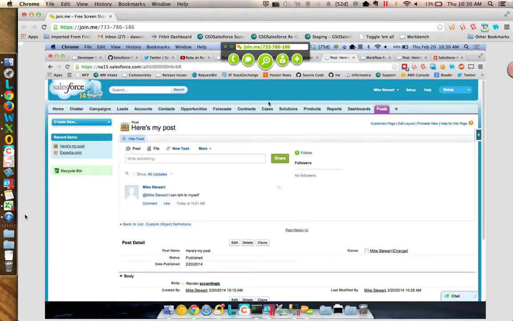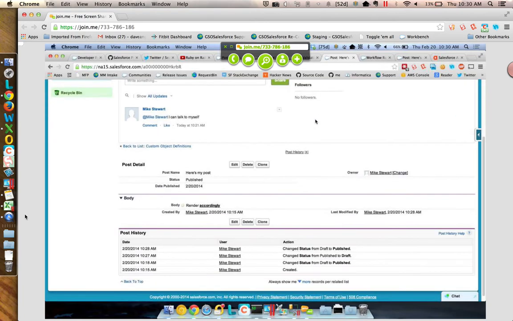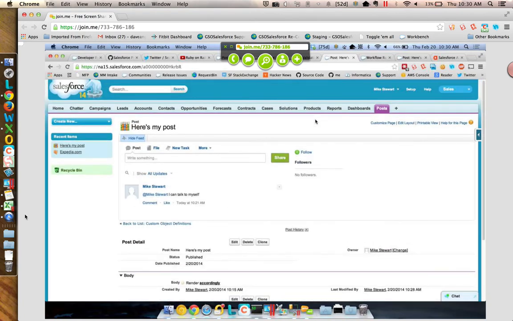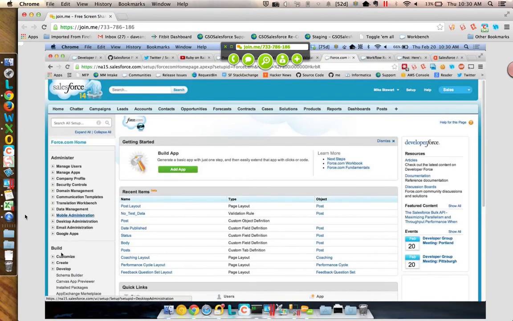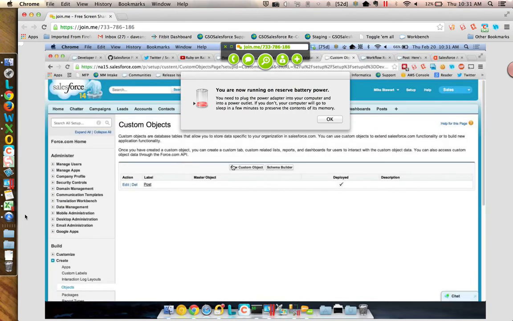The last thing I'm going to do, and then I'm going to dive into code, because code's my job and code's where I can get really excited. But a post by itself isn't really that exciting. Maybe we want posts and we also want comments. So we need to have a related object. So again, we can go into setup, we can create a new object. Really simply, I'm just going to create a comment object.